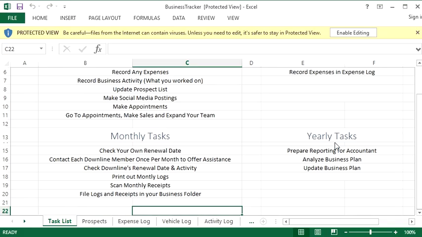The important point is for you to put all of the regular tasks here that are crucial for the success of your particular business. You should then refer to the task list often in order to keep your business on track.